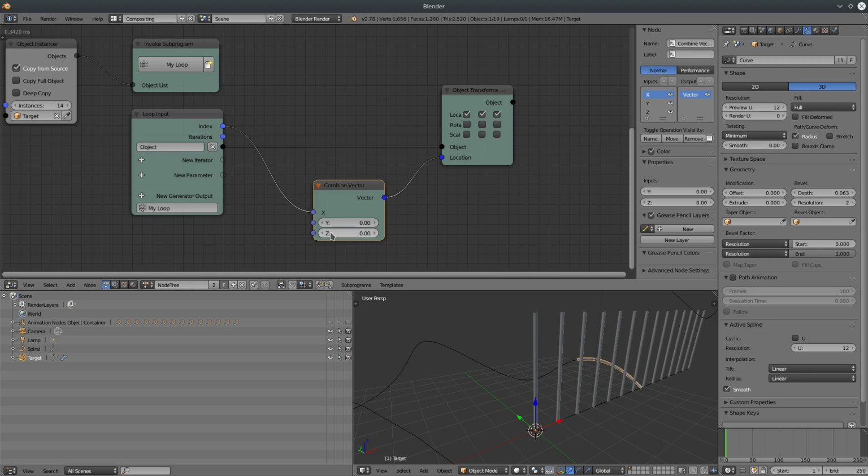So I have thoroughly confused all of you. I apologize. I'm thinking about creating a tutorial series on the basics of animation nodes. Let me know in the comments if you want it, because I cannot explain these things in this tutorial, because it will take forever.